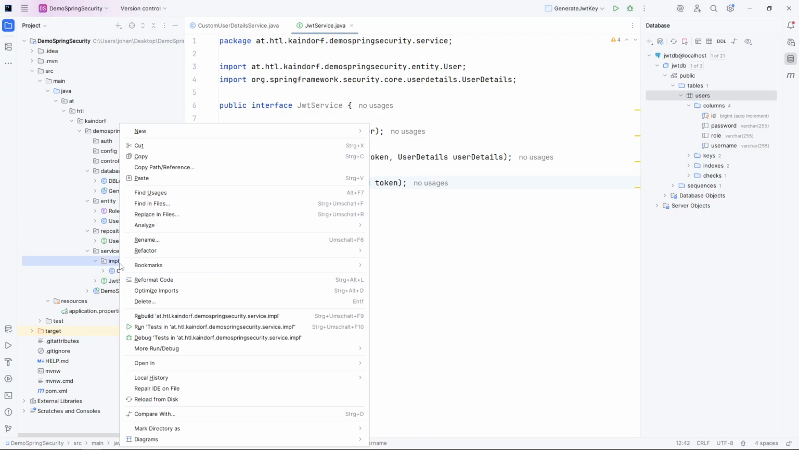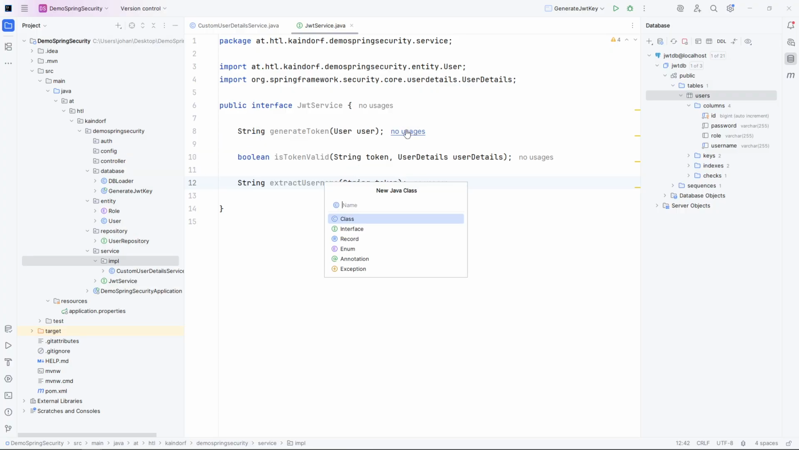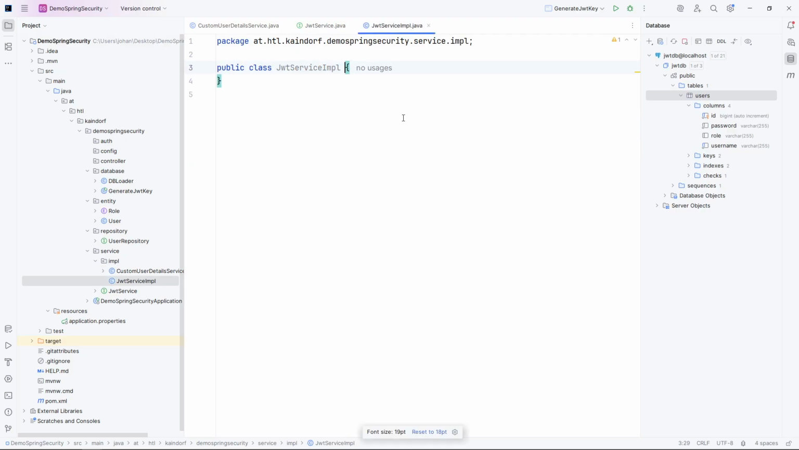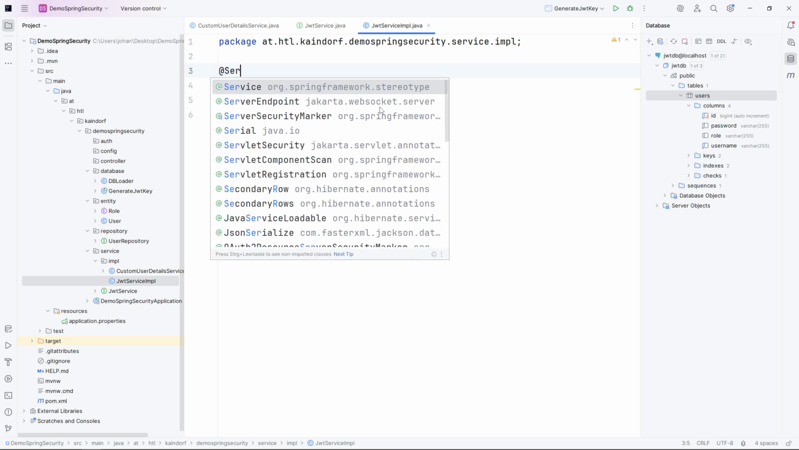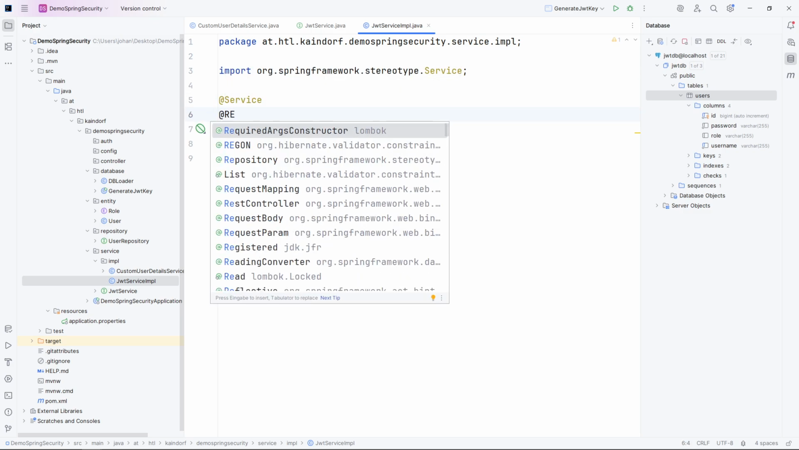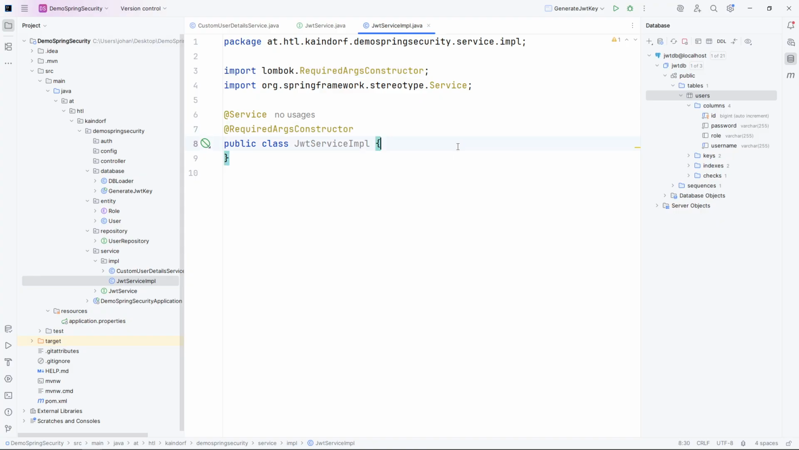So that works out by just going to the implementation part here. It's our JWT service IMPL. So it's fine to do it in that way because Spring is not relying on class names when it comes to dependency injection. So this is fine. Once again, this is a service and we need the required args constructor because we're going to inject some things.